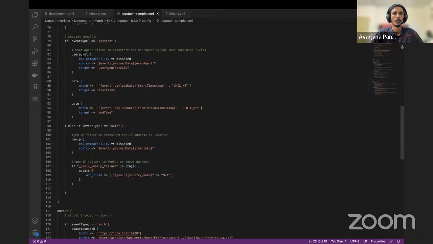So likewise, all these user agent, GeoIP things are built in for Logstash. So we don't have to worry about coding anything else. These are pretty straightforward filters. You can read about them, and you can even customize these things according to your need. This is really flexible for changes.